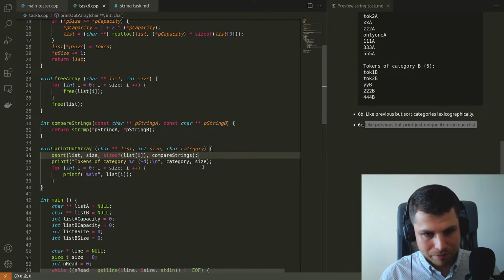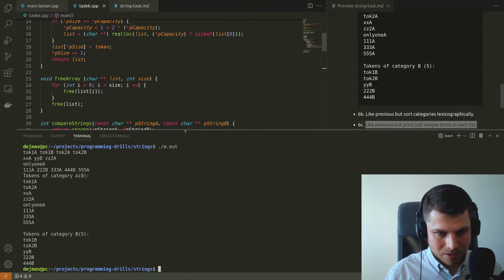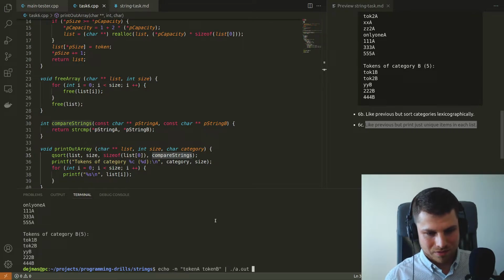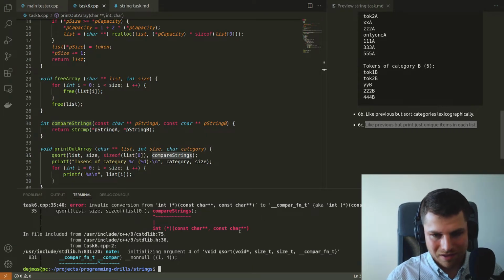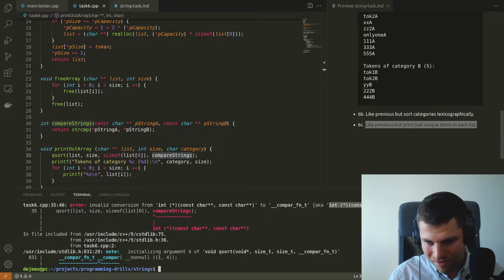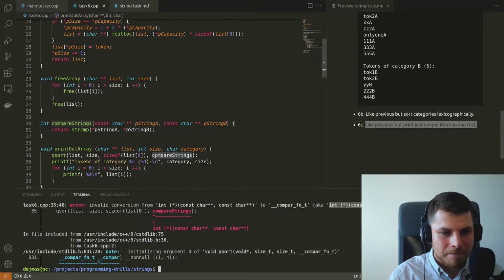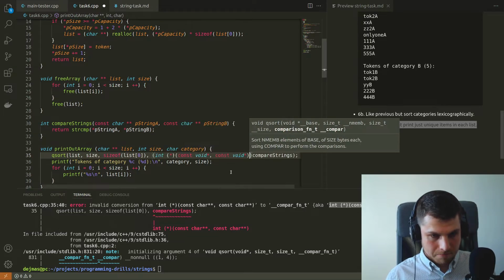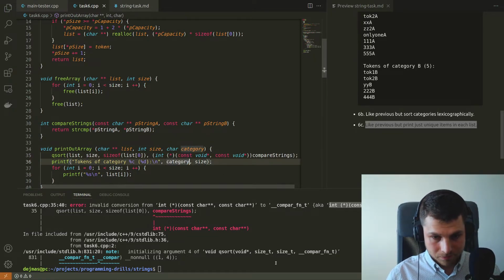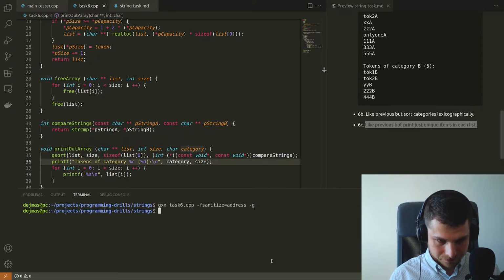Now I will get some compilation problem here because it's a little bit different data type. It should be this data type, const void pointer, because it's like the universal function, and this is what we have. So I will just cast it like this. Yeah, and now it compiles perfectly.